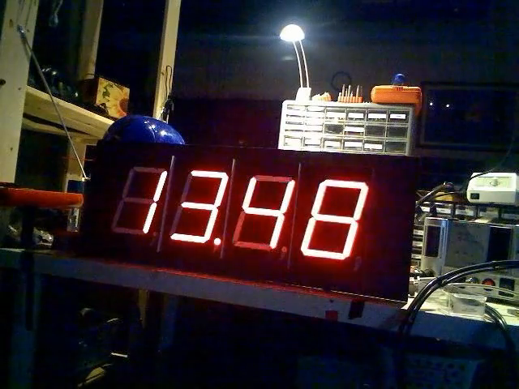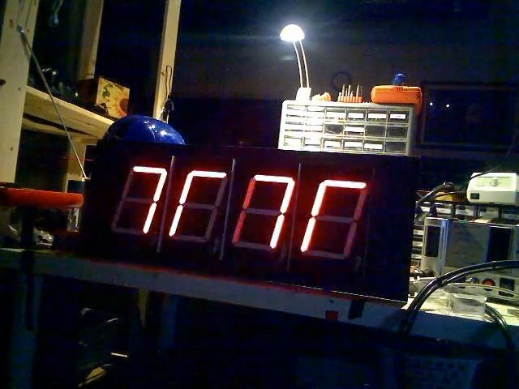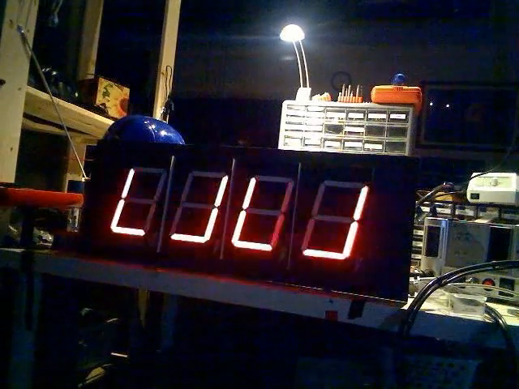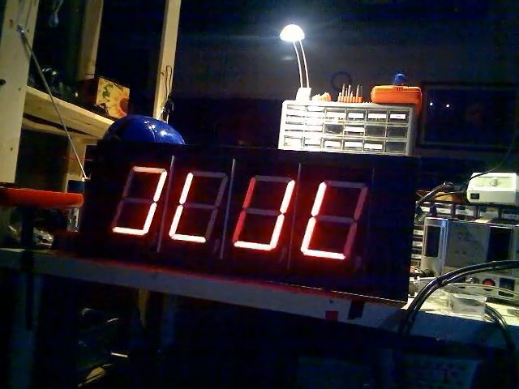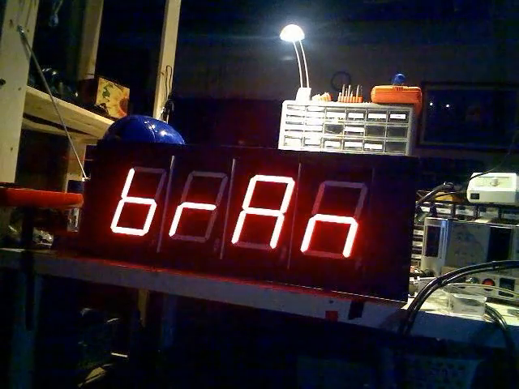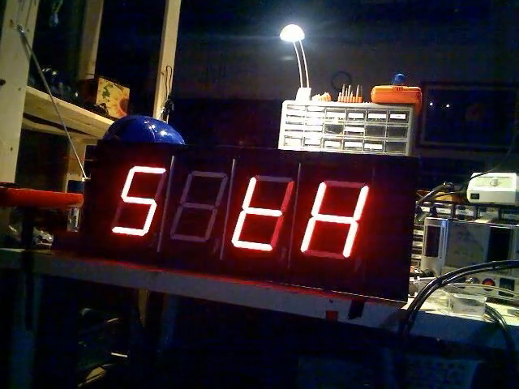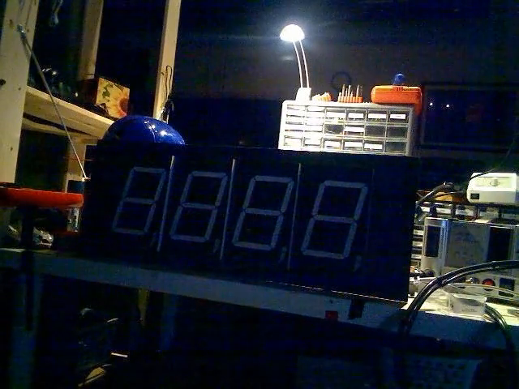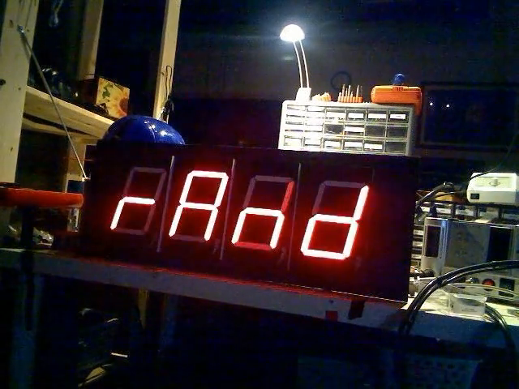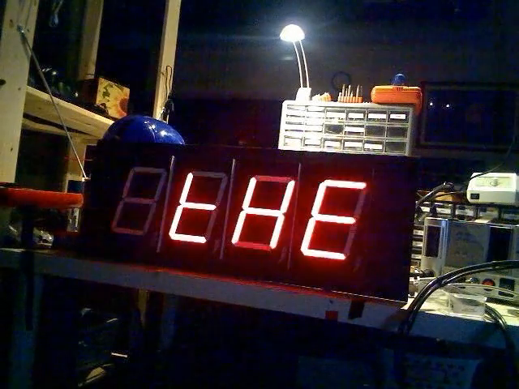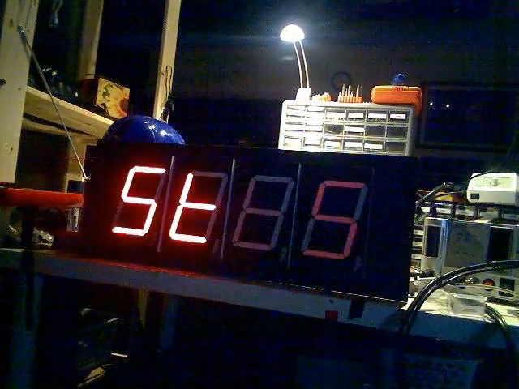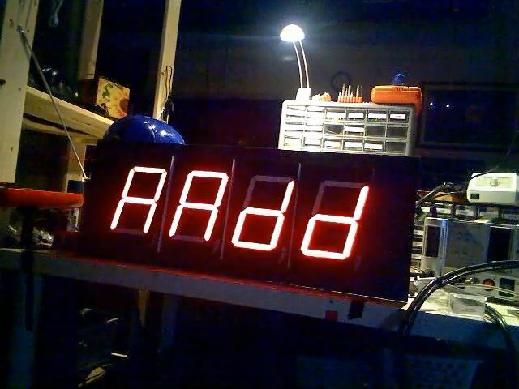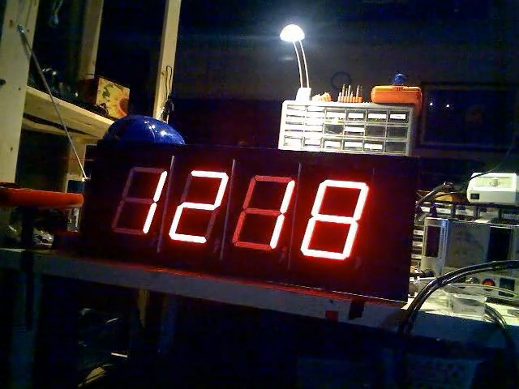Then we can do, you know, silly things like showing unusual patterns. Or we can scroll messages across it. AvBrand is the best. Of course, these 7-segment number displays don't work so well for text information, but it's still kind of fun. Let me show you how it works.